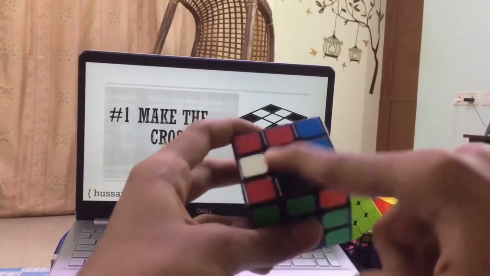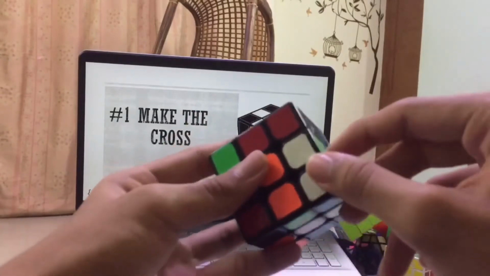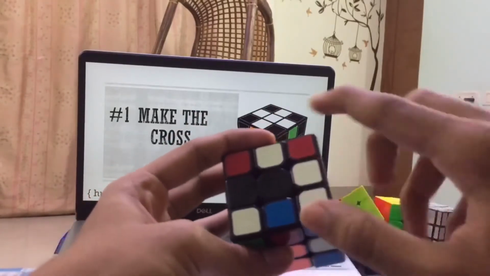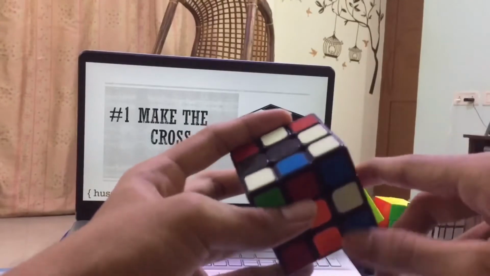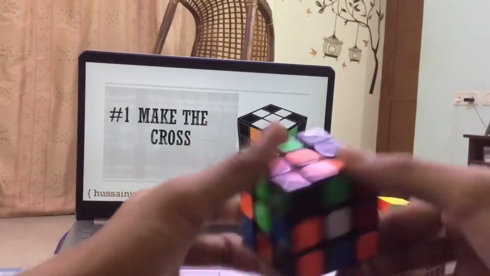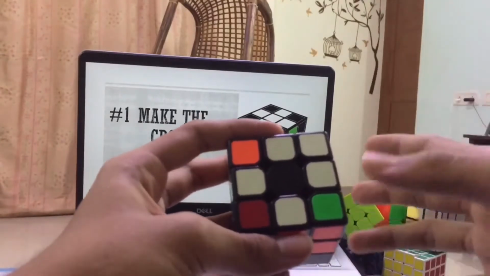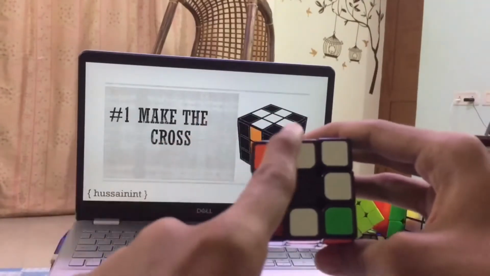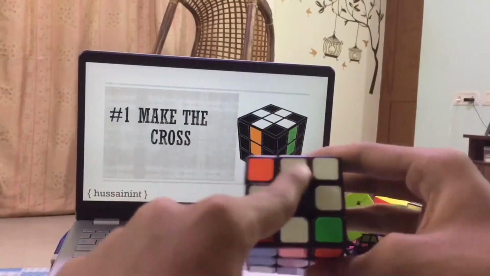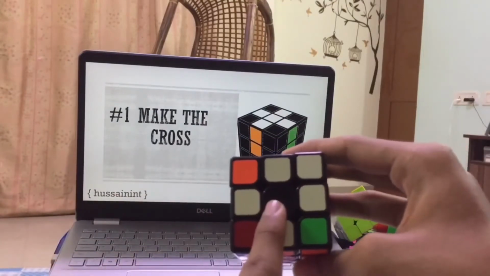So one edge has been solved, and we'll find another edge here. We'll move this to our black center, and like that we'll solve other pieces as well. You just have to do it. There is no algorithm for this. And we see that we have white edges as a cross in our yellow or black center.